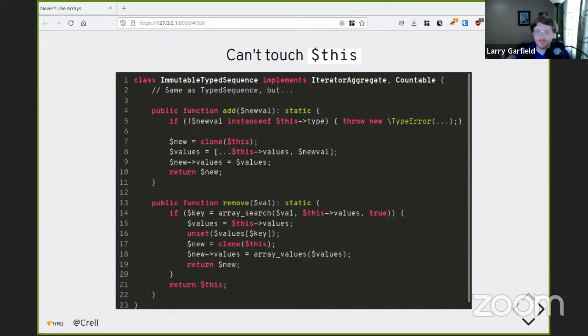If you want to remove a value, then same idea. We check and see if the value being removed is in this object. If it's not, just return it as is, we're done. If it is, then clone the object and give it a new list of values that are the same as the old list minus whatever we're removing, and call array values to reindex that list. So we're guaranteed that the internal values array here is always a packed array with keys that are integers starting at 0 and incrementing by 1.